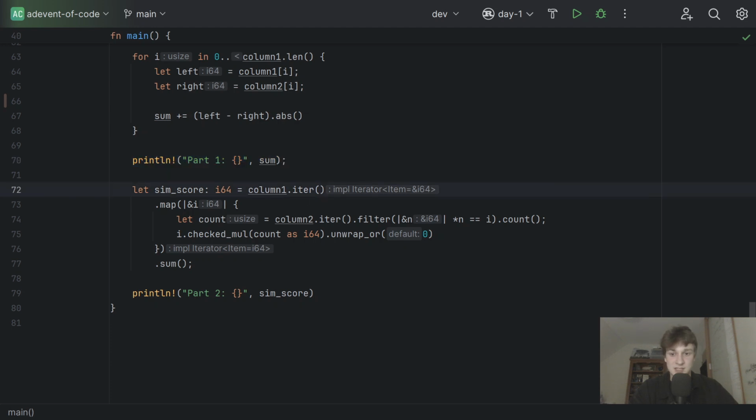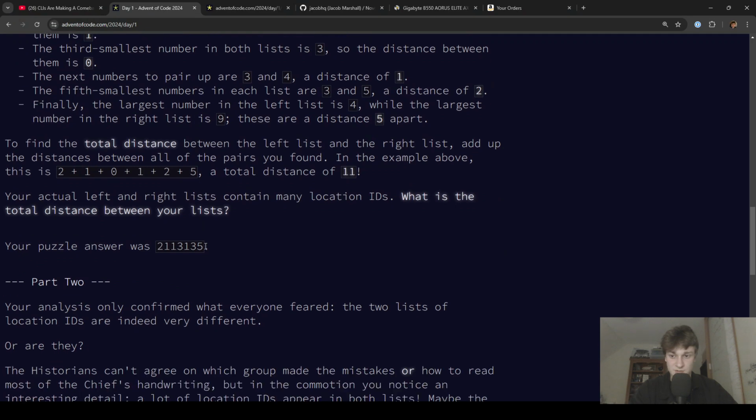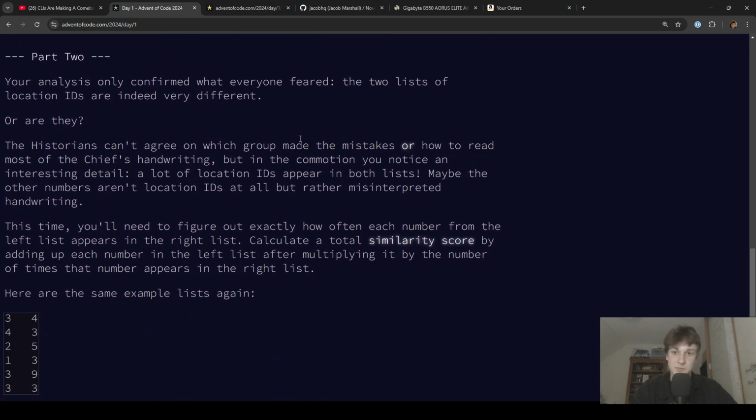Right, now let's actually read through the description of the second one. Let me just get back to the browser. Cool, my answer was correct. Right, part 2. Your analysis confirmed the two lists were very different, blah blah blah, more backstory. You'll need to figure out exactly how different each number is.